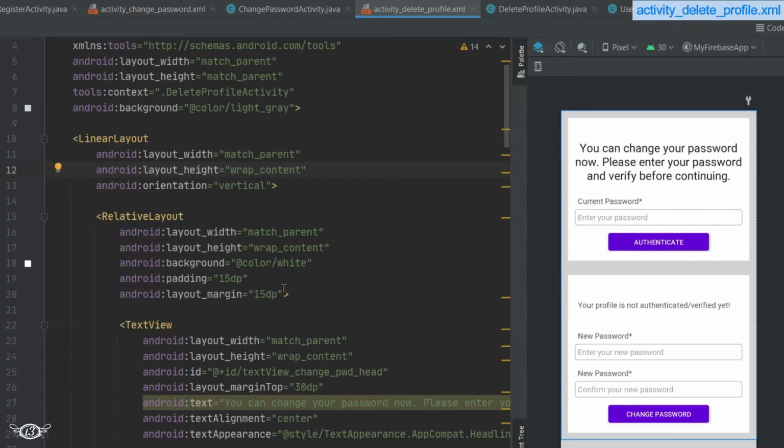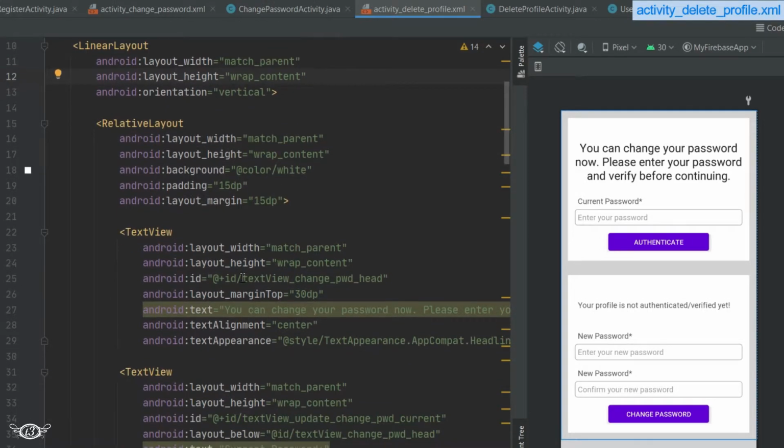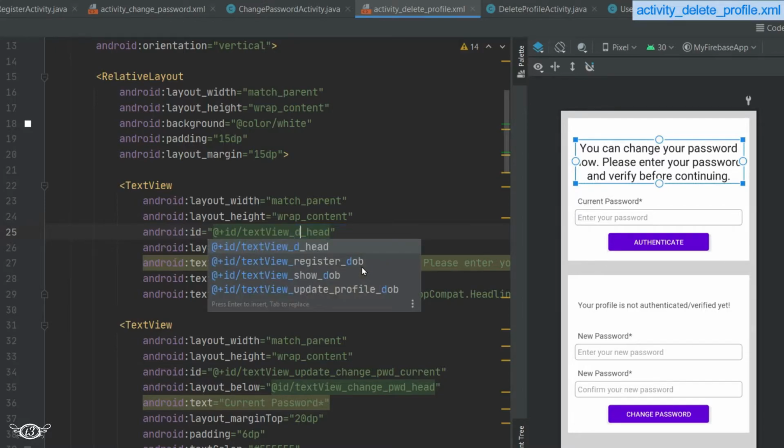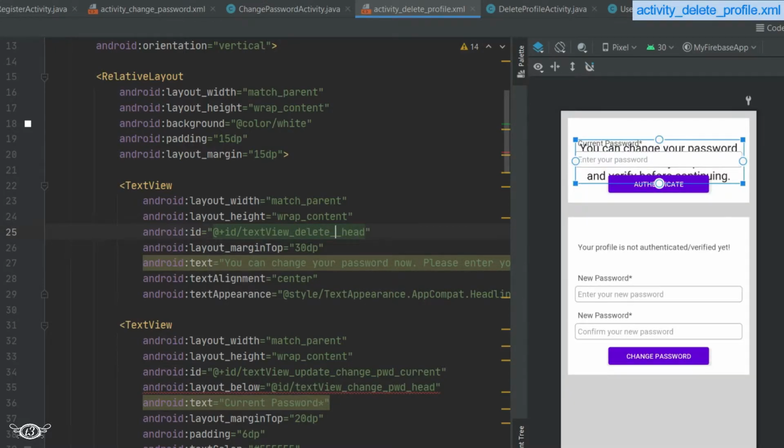We have already done these kind of changes. It's very simple. The layout is already there. We have two relative layouts. In the first relative layout, we are just taking the password as the input and then authenticating the user. In case the user is authenticated, then in the second relative layout, we will just ask the user to confirm whether they want to delete their profile or not. So this activity is going to be simpler than the change password activity.